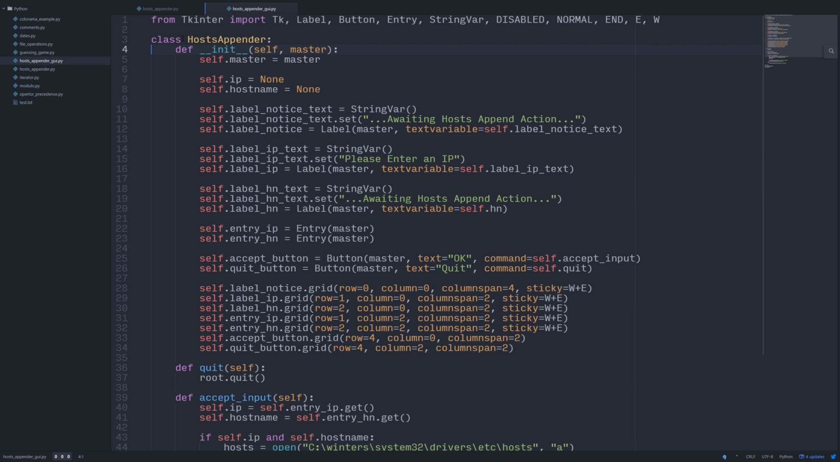So the specifics are, once we instantiate the object, we're going to define a master just in case we want to have reference to it. Then we're going to set our IP and hostname to none. We're going to create 3 labels, and we're assigning string vars to each of these. Then we set the actual text of this string var. Then we say, hey, we're going to use this string var as a text variable when we create the actual label object. And we're doing that 3 times.